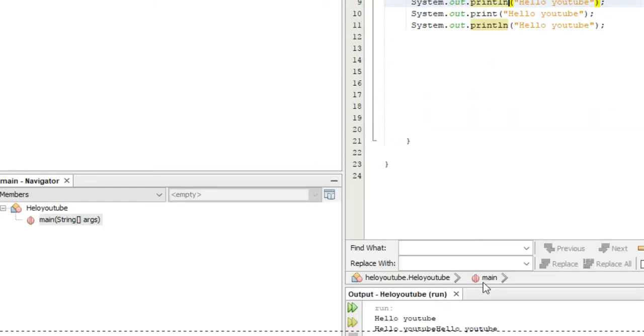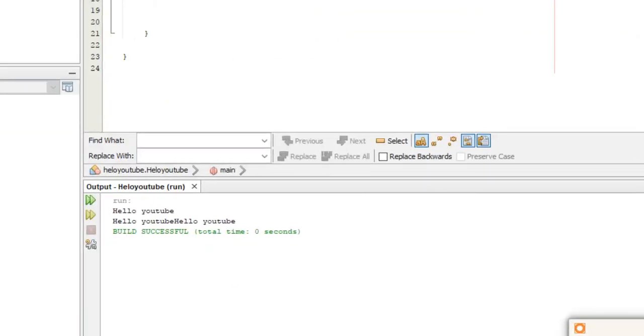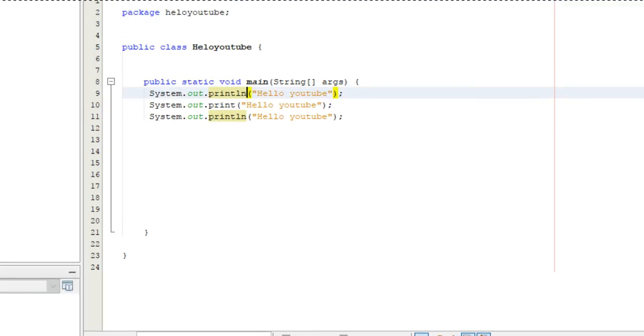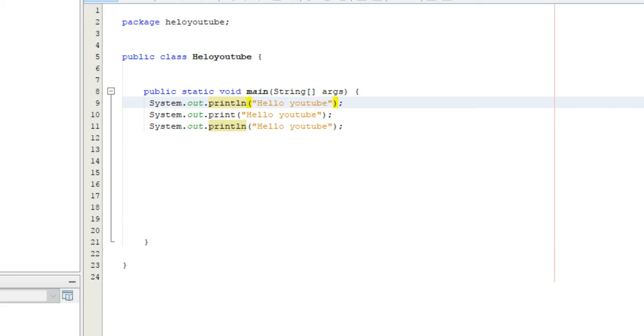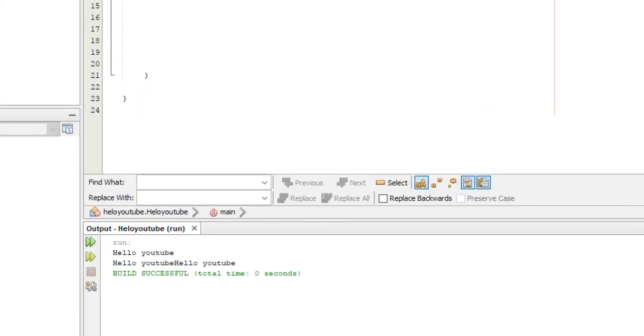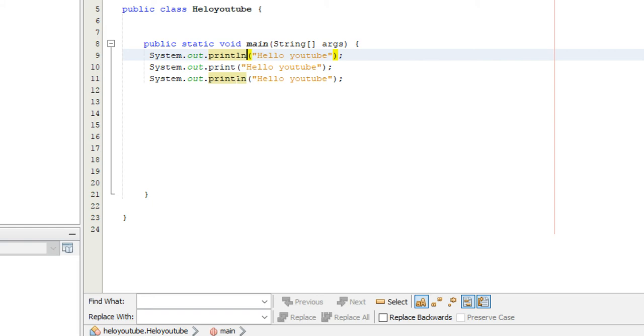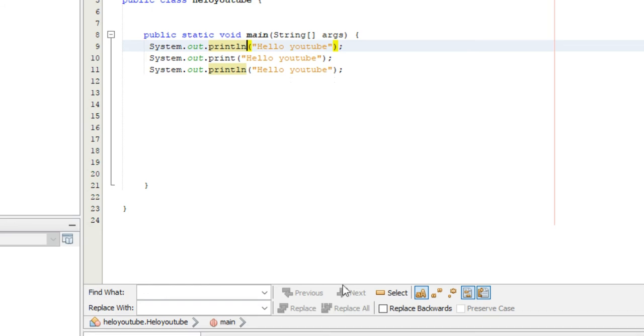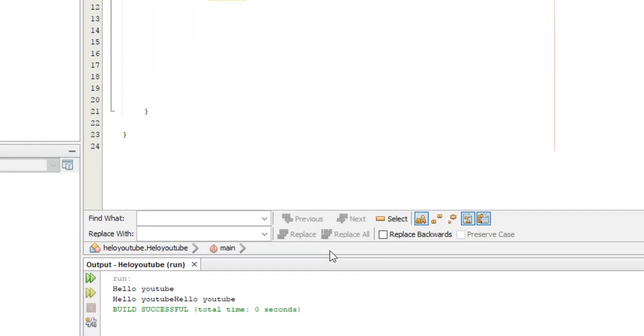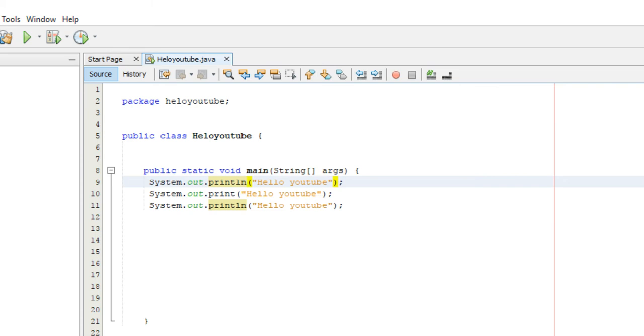Run project. So as you can see, the first hello YouTube is on the first line, and then the two subsequent hello YouTubes are on the second line. And the reason for that is it printed hello YouTube, it went to the next line, and then it printed hello YouTube, and it stayed on the same line, and it printed it again, and if we were to do another one, it would have gone to the next line. So enough of that, on to variables.